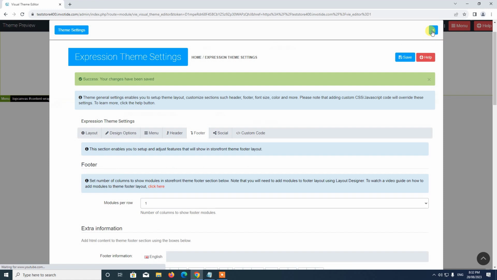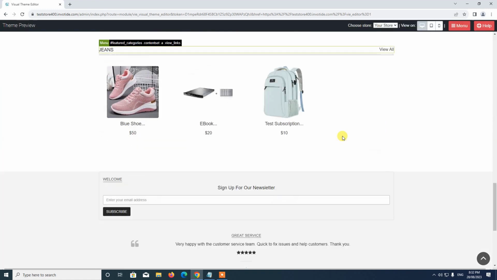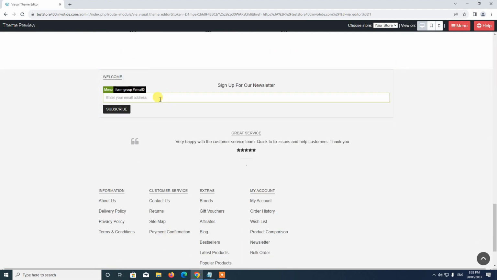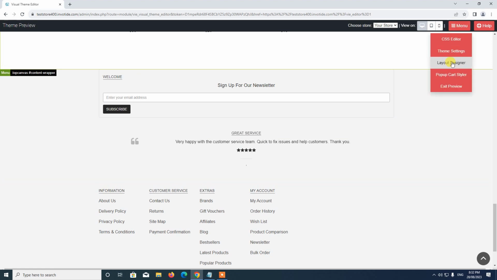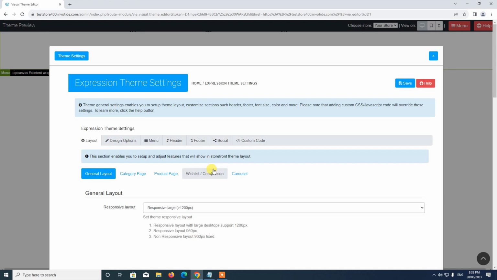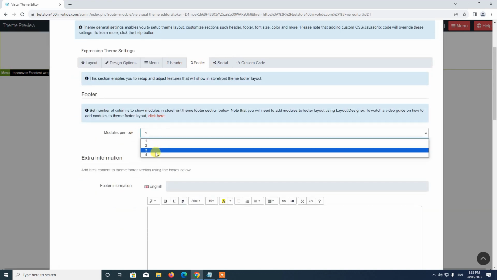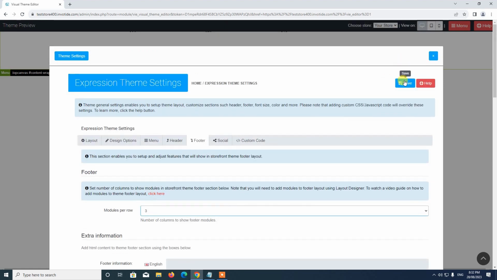you see that when we close this, we'll only be able to view 1 module per row, as you can see here. Changing it back to 3 modules per row, let's go ahead and do that. We select footer and change this to 3 and then save.